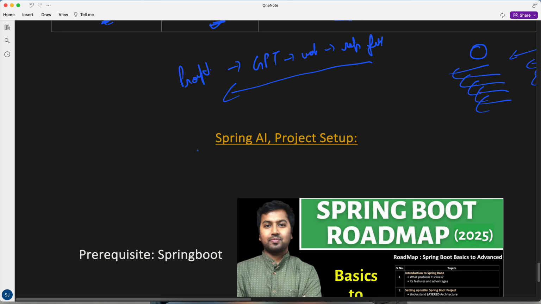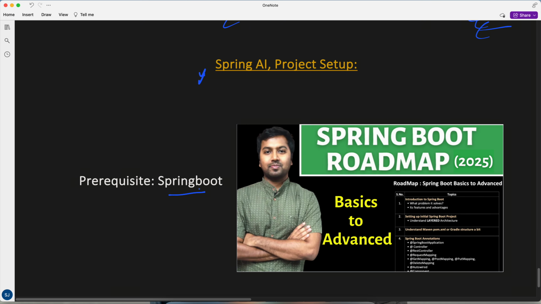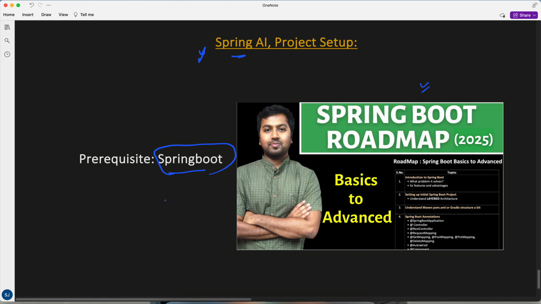With this basic understanding, I think we are all on the same page and are good to start with the project setup. The first prerequisite is Spring Boot. If you haven't seen the Spring Boot playlist and don't know Spring Boot, kindly go through it first, because, as the name Spring AI says, we will be using a lot of Spring framework related terms. So the prerequisite is Spring Boot. I will see you in the next part where we will complete the project setup.